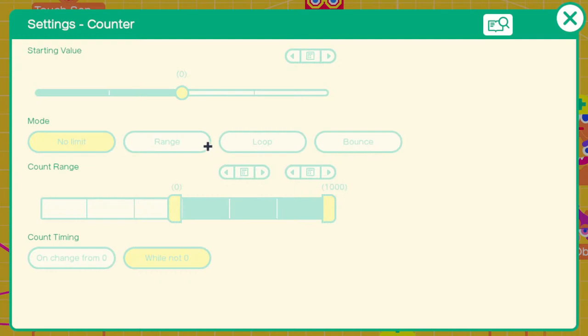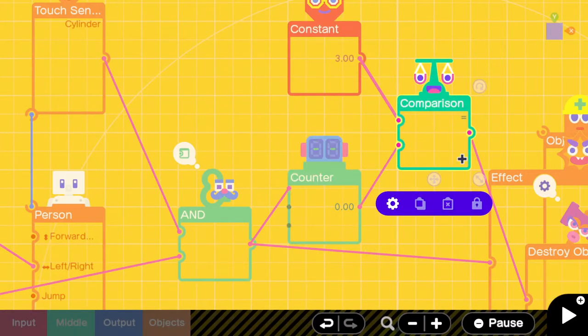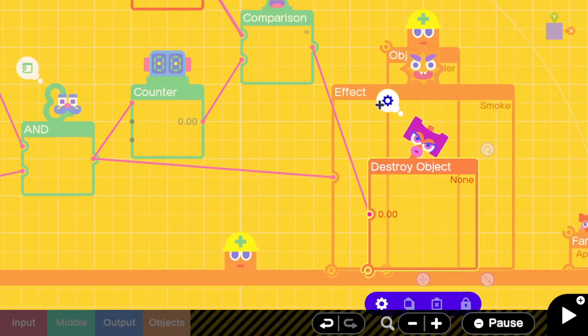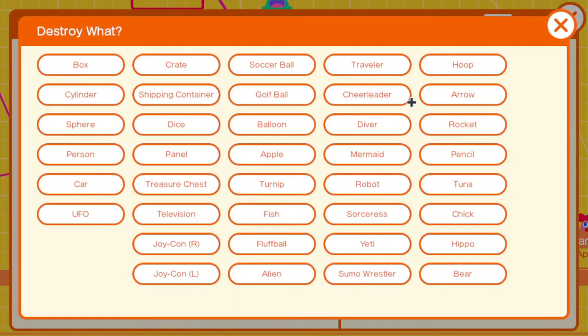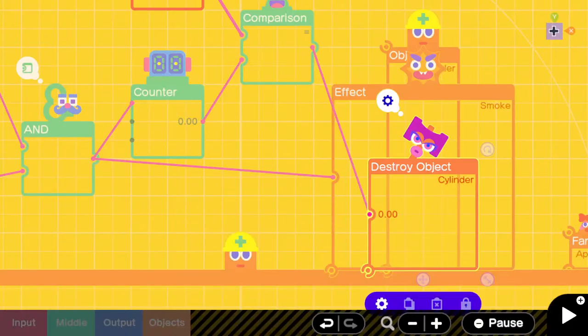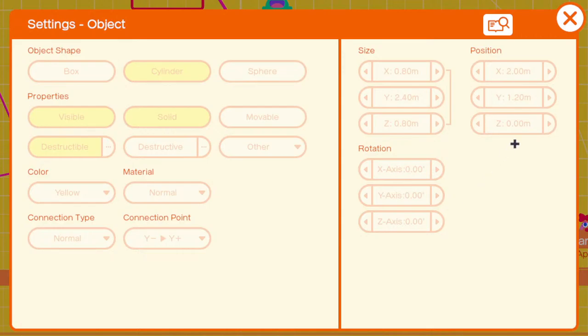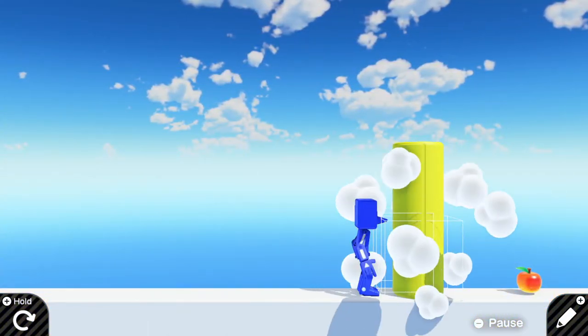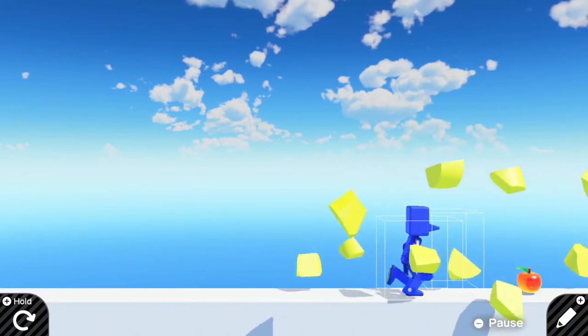Counter starts at 0, we'll go up. Now when that equals 3, this will destroy, right now, nothing. But we want this cylinder destroyed. And the cylinder is destructible. 1, 2, 3.